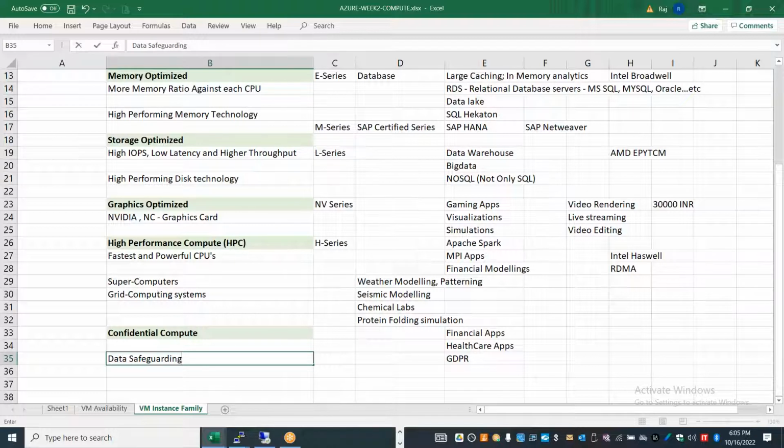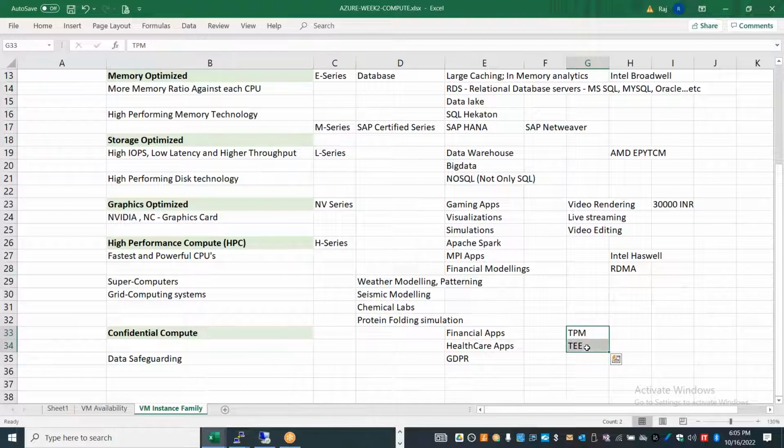How is Microsoft giving you that confidentiality? They are using a couple of technologies on the hardware. One is the trusted platform module and the other is the trusted execution environment. These two technologies will be enabled on the hardware where you are running the confidential application. In confidential compute hardware in the Azure data center, they enable the trusted platform module as well as the trusted execution environment on the hardware.